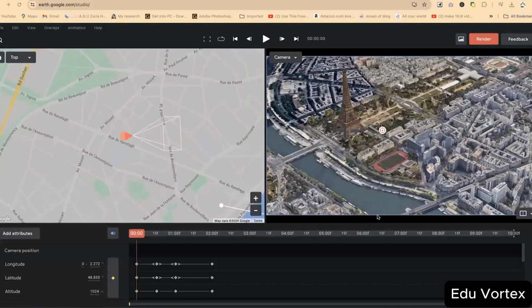In this class, we are going to look at keyboard shortcuts within Google Earth Studio. How do we use keyboard shortcuts to enhance our experience and to enhance the navigation within the Earth Studio? So the first thing is, let's look at the basics. What kind of keyboard shortcuts do they have?